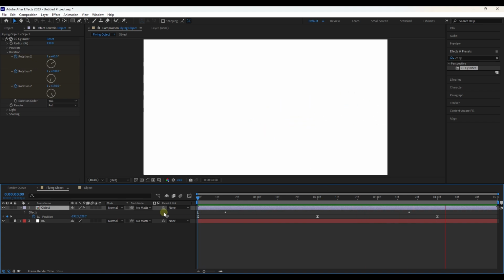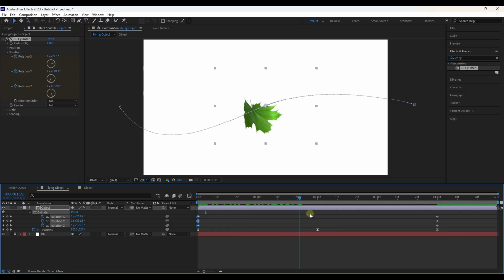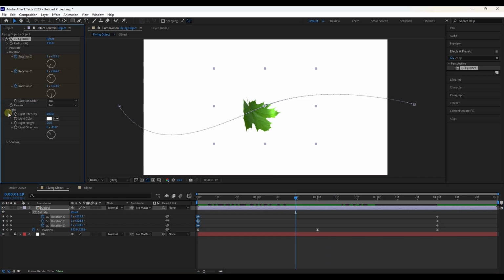Perfect. Next, press U on the object to reveal the keyframes that were created. Select the last rotation keyframes and drag them to the 4-second mark. Then select the first keyframes and move them to the beginning of the timeline. Now we need to make a few adjustments. We have to remove this light from the image. Expand the light and shading options under the cylinder effect. Reduce the light intensity to 0 and set the shading ambient value to 90.